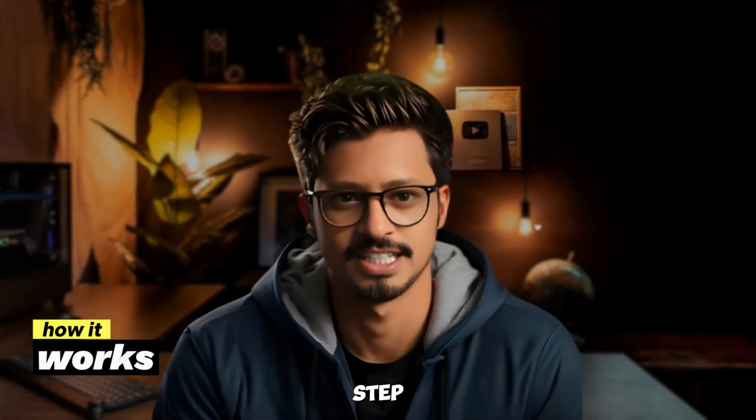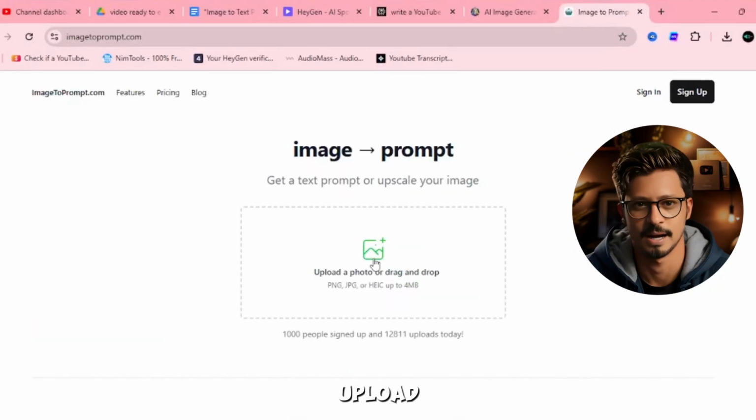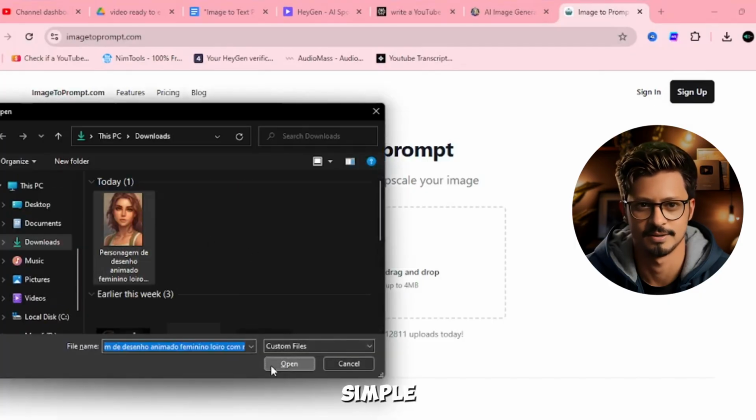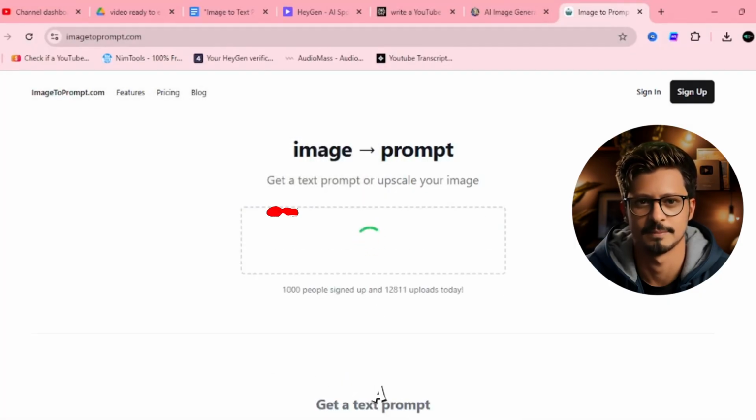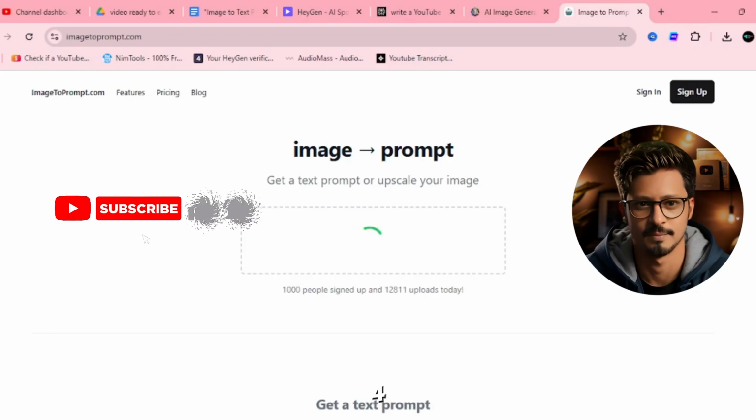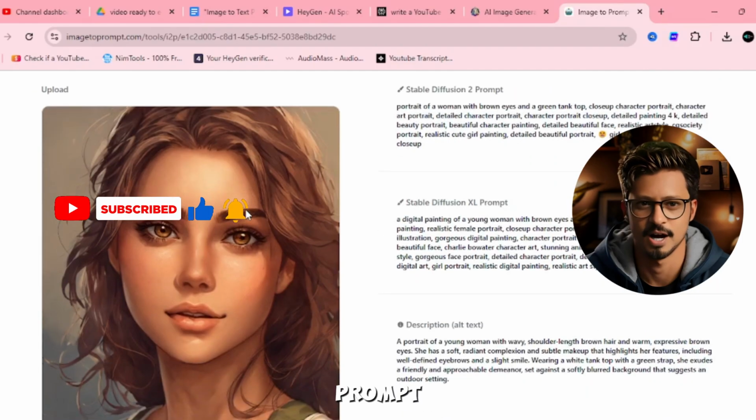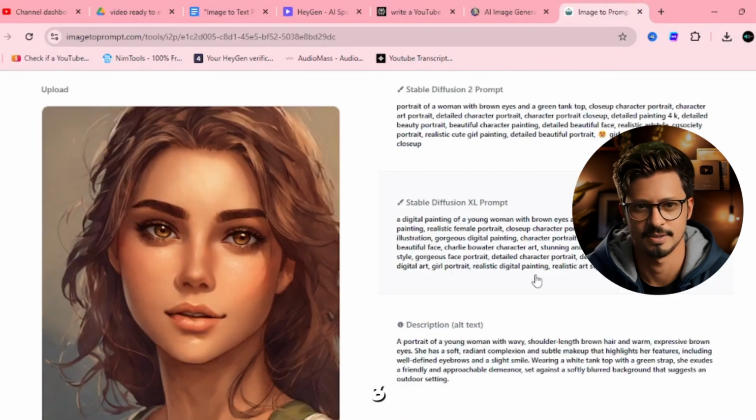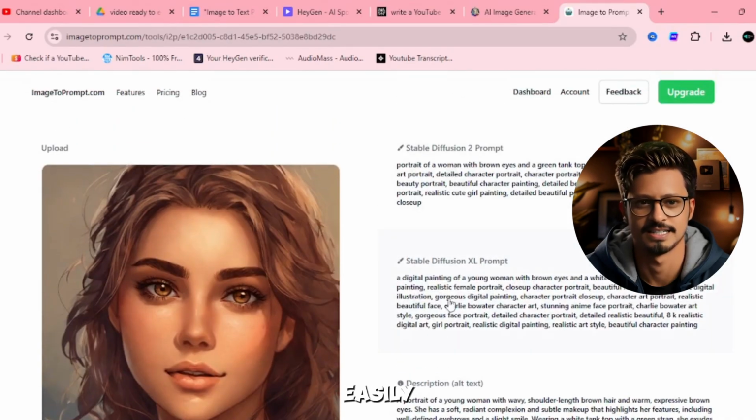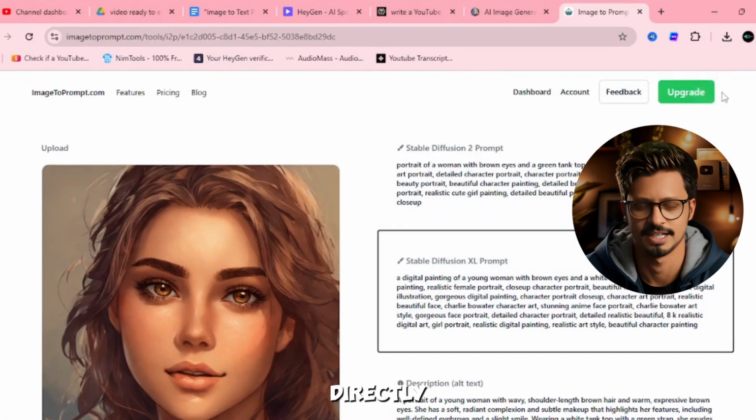How does it work? Step-by-step process. 1. Upload your image. The first step is simple. Upload your image. You can drag and drop a PNG or JPEG file up to 4 megabytes. 2. Instant generation. Within seconds, Image to Prompt will analyze your image and generate a text prompt along with descriptive details. 3. Copying outputs. You can easily click on any output to copy it directly to your clipboard.